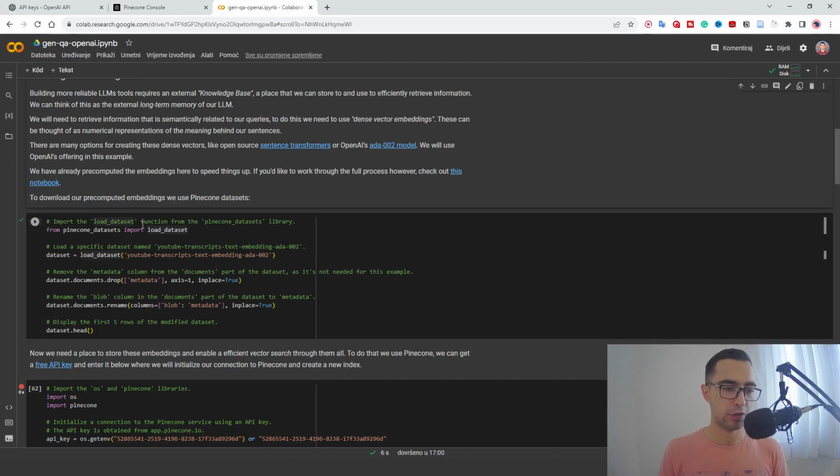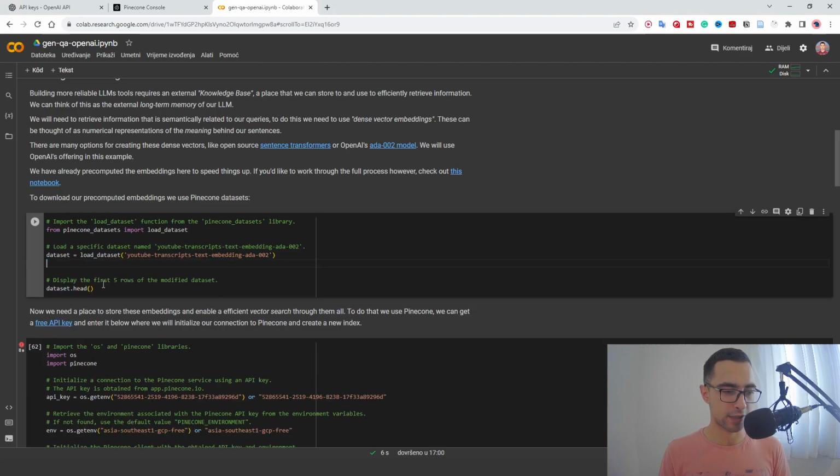First, we will import a load dataset function from Pinecone datasets. Then we will load the dataset. We're going to use this specific pre-made, already existing dataset of vector embeddings, and we will put it into this variable dataset. And I'm going to go ahead and Control X to cut these few rows, and I'm going to just say dataset.head to show you what the dataset looks like.